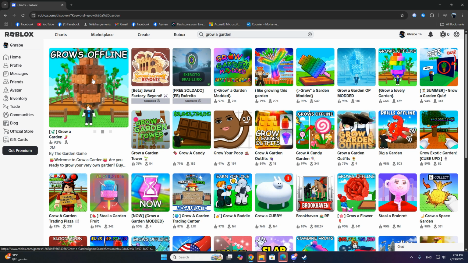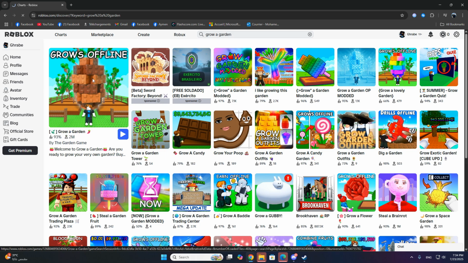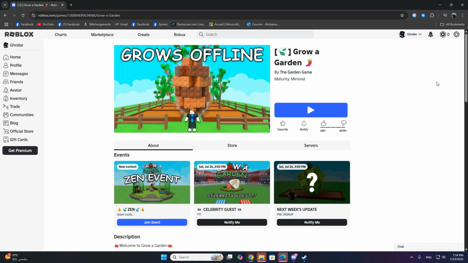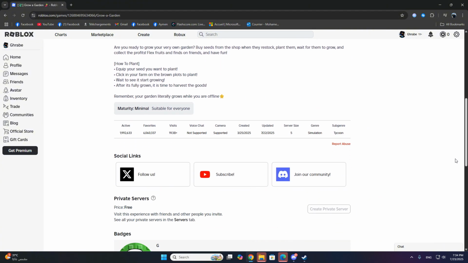First, go to the Roblox website on your browser, or open the Roblox mobile app. Search for the game Grow a Garden and click on it. Once you're on the game page, scroll down. Look for the social link section, usually located below the description.